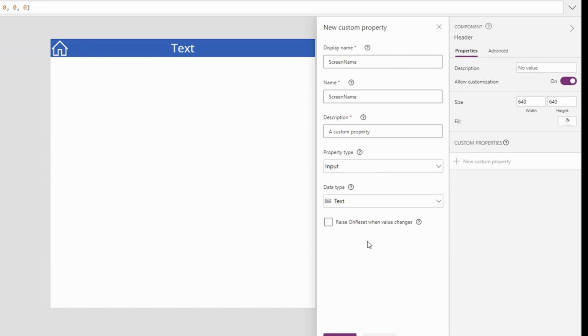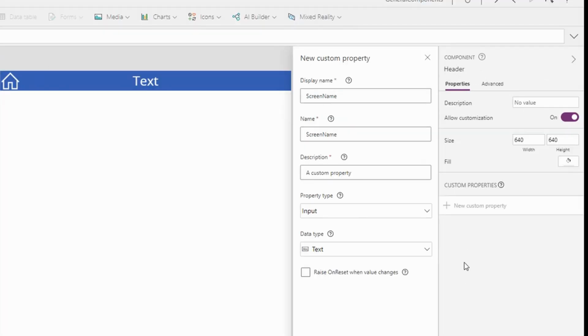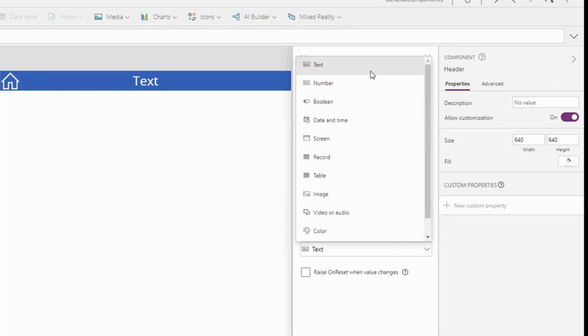So whenever the component loads, it will get the name of the screen from the app itself. The data type is very standard. You can define any data type that is listed here. It can be text, number, Boolean, date time, screen, image, color, table. So these are the different types of fields that you can use in your component and collect information from the app itself.